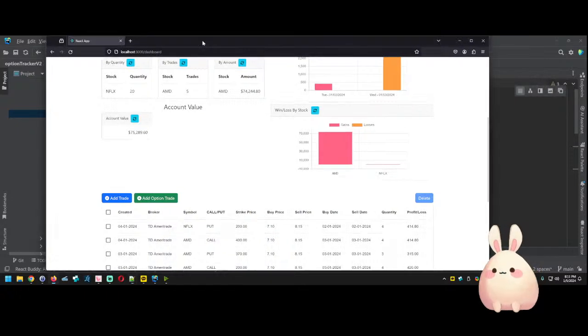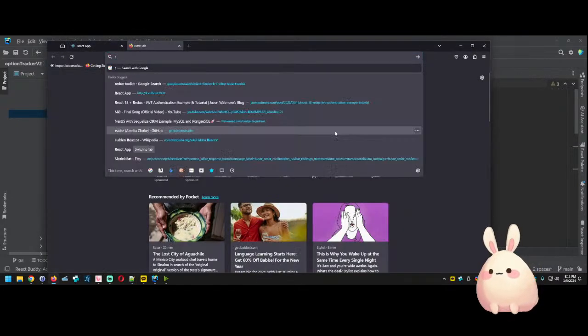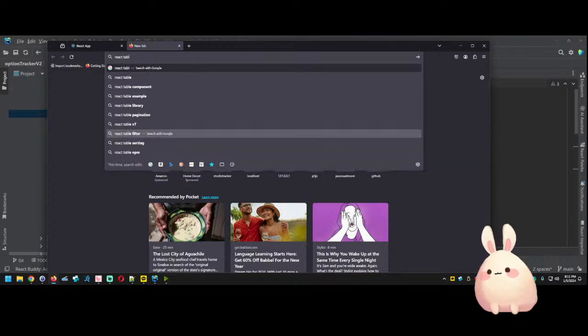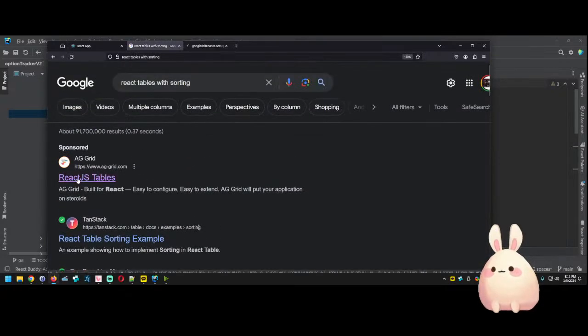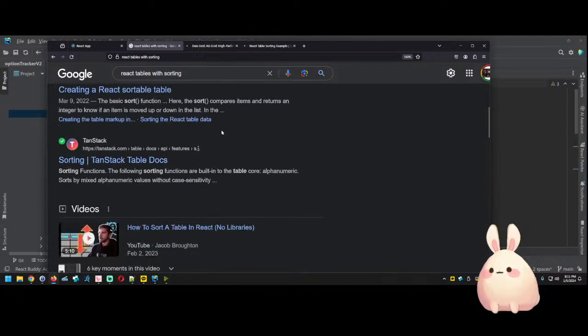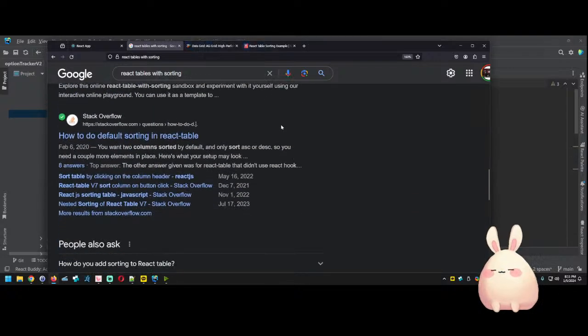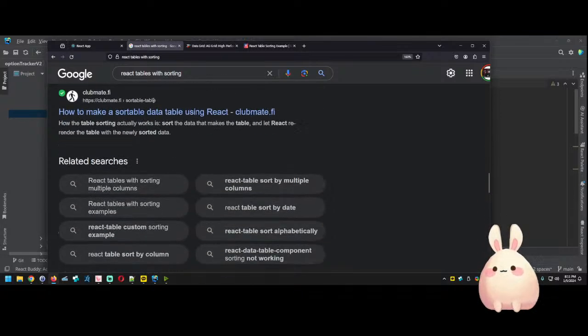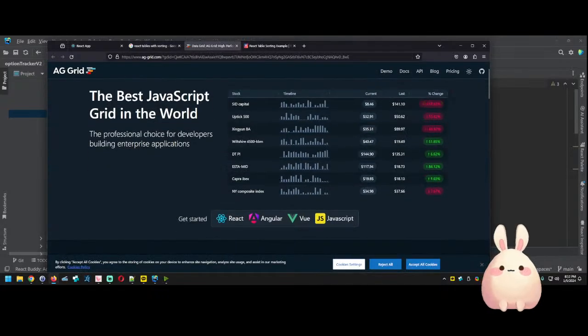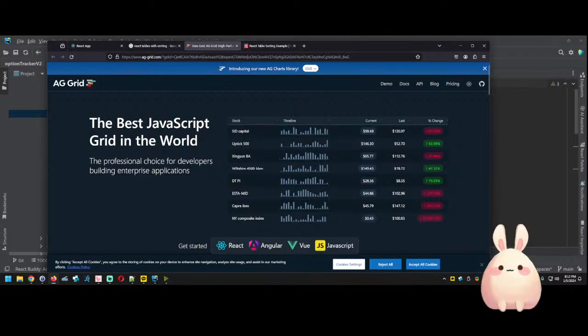But hold on, I also wanted to take a look and see what existing React tables with sorting there are. Maybe something like an AG Grid, a TanStack, or one of the other systems might be better, rather than building my own. The best JavaScript grid in the world. All right, you got me there. Yeah, that doesn't look terrible. I might actually switch over to this.